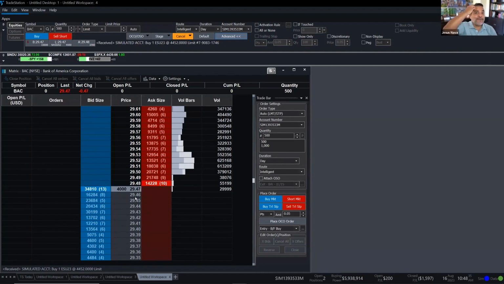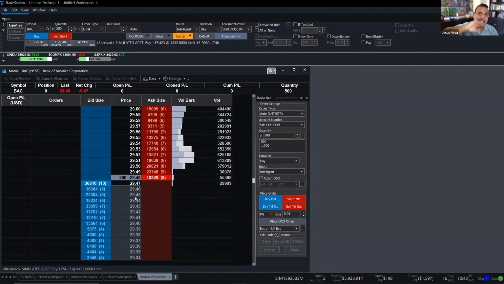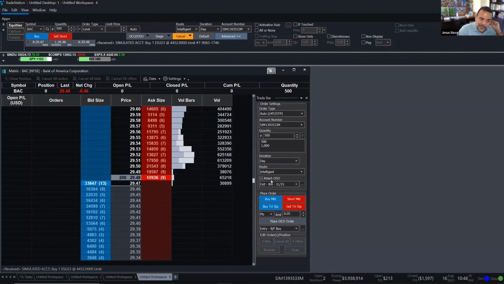So with all that information in mind, I'm ready to put in my trade with my entry price, my target, and my stop. How do I do that all in one trade? Well, first of all, I need to set my target and my stop. And what I'm going to do is I'm going to click on this little checkbox that says attach OSO. If you're not familiar with OSO, this is order sends order.